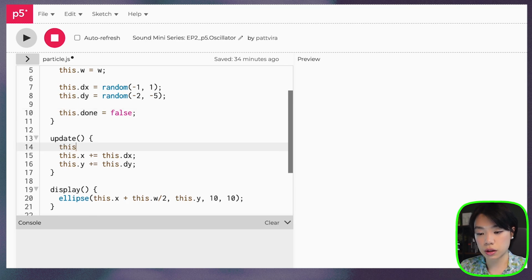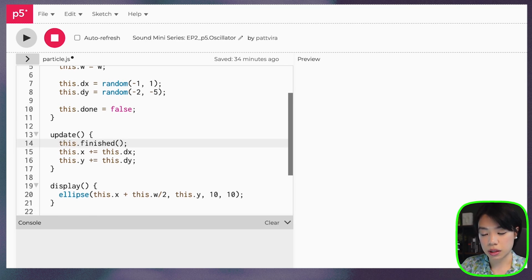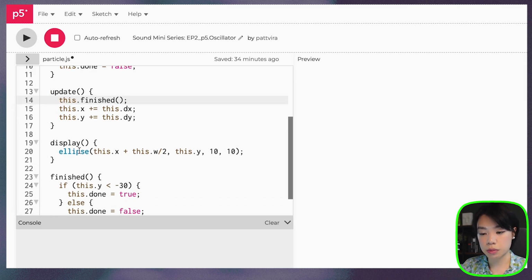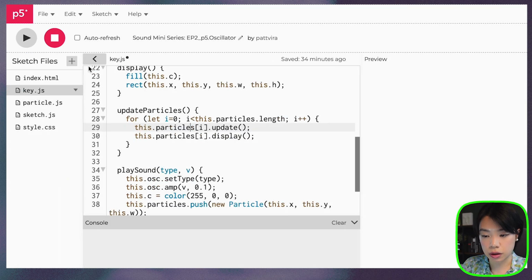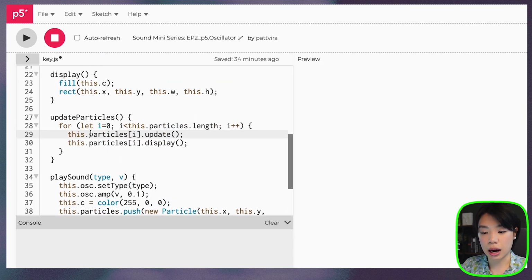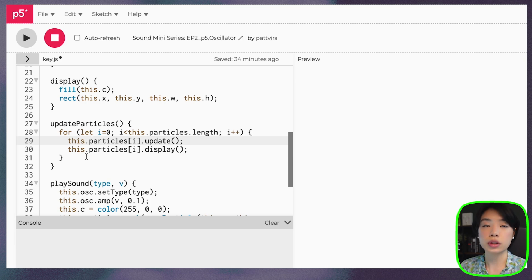Inside update, we need to call the finished method, right? And we call a method inside a class by just putting this dot and then the name of the method. Now, we're going to be calling this, checking whether the particle is off the screen or not. And then once that's done, inside the update particles here, we want to delete the particles that are done, right?